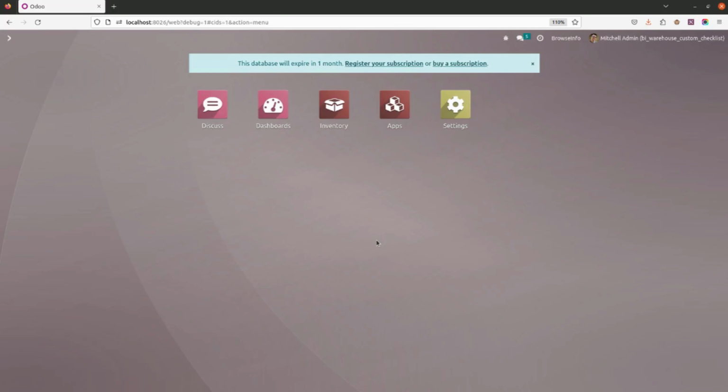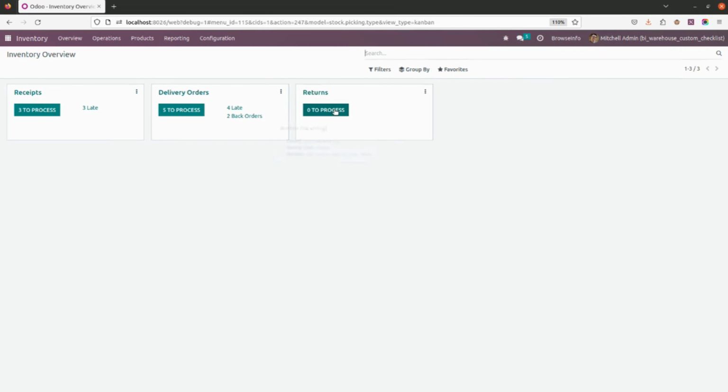Hello everyone, so the module called Warehouse Custom Checklist will create a stock checklist and templates to monitor the progress. Let me show you how that works. First we go into inventory. Into inventory we first go into configuration.